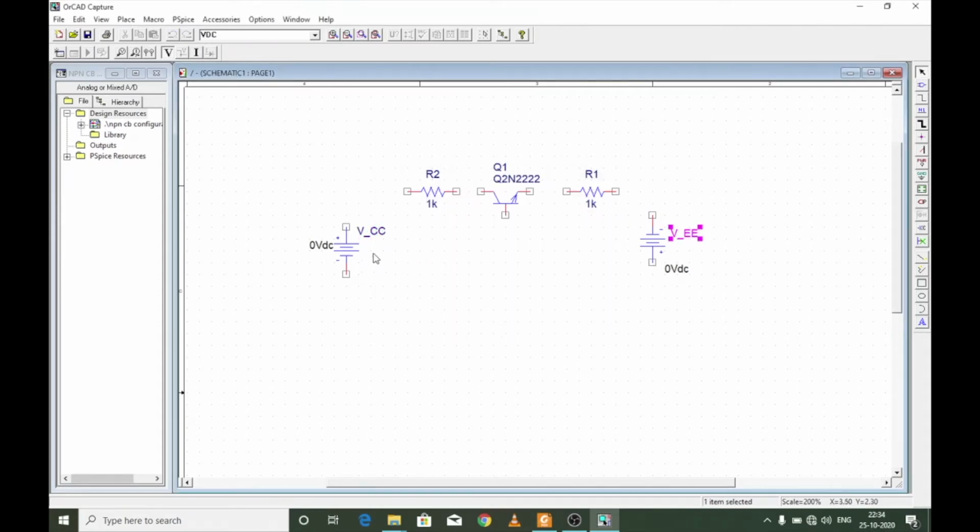So the circuit is almost complete now. I need to connect them, and to connect I will use the wiring. This is the icon which will enable you to place wire, or you can simply do so by pressing W from your keyboard, W for wire, right? Now the components are connected.